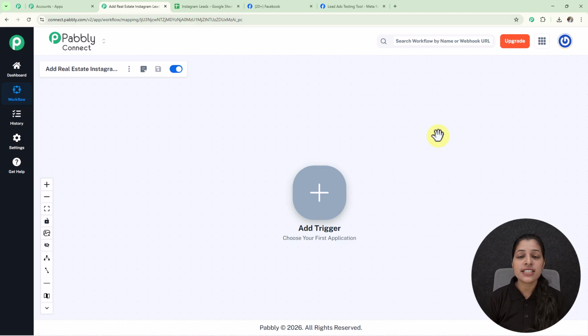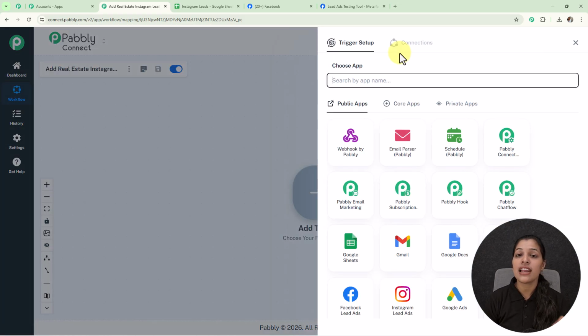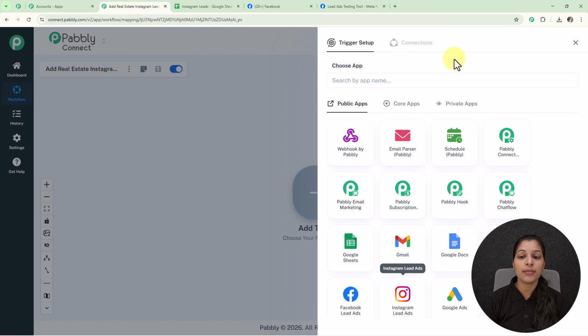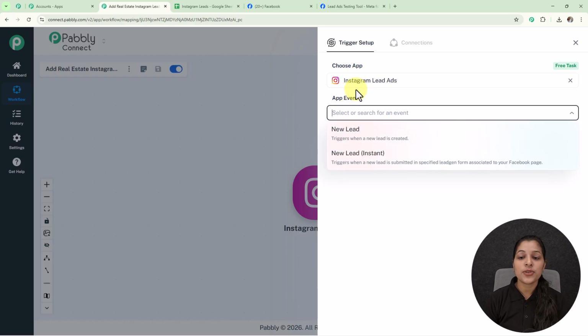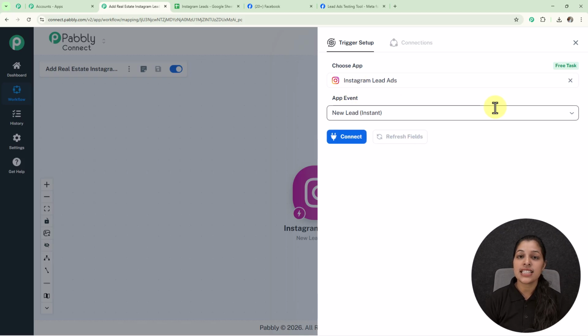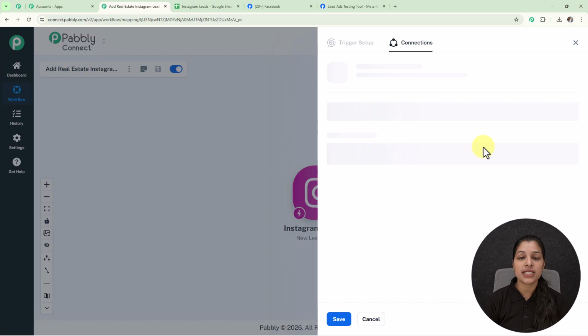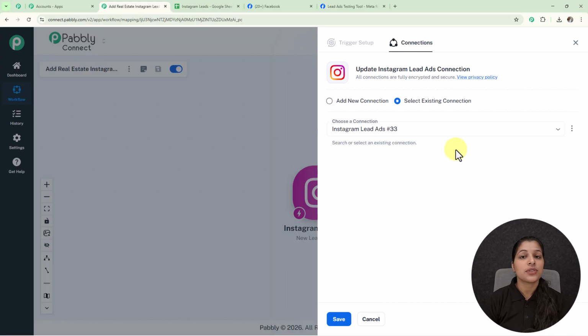So trigger is our first application, or the application which is going to initiate our workflow. So as you know, I want to initiate my workflow as soon as a new lead is received over my Instagram lead ads form. So here I'm going to select my trigger app as Instagram lead ads. So now let's click over this add trigger button, and here we are landed on the trigger setup page where I'm going to select my trigger app as Instagram lead ads, and now I'm going to select my app event as new lead instant.